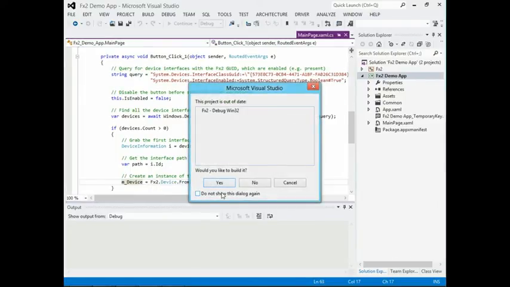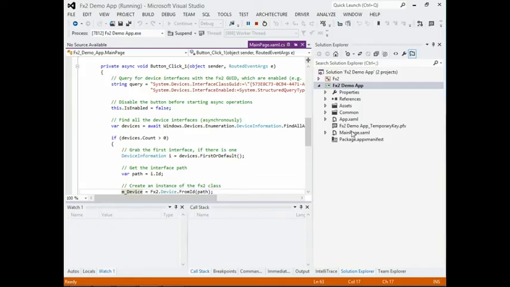Why do I have to build it? All right, so let's go back and set a couple breakpoints in here.